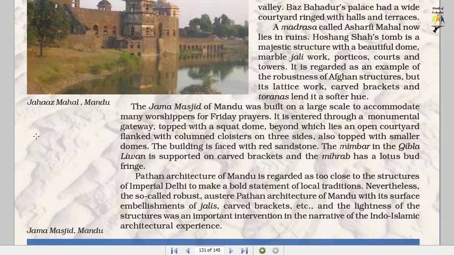The Jama Masjid of Mandu was built on a large scale to accommodate many worshippers for Friday prayers. It is entered through a monumental gateway, topped with a square dome, beyond which lies an open courtyard flanked with columned cloisters on three sides, also topped with smaller domes. The building is faced with red sandstone. The mimbar in the Qibla Liwan is supported on carved brackets and the mihrab has a lotus bud fringe.